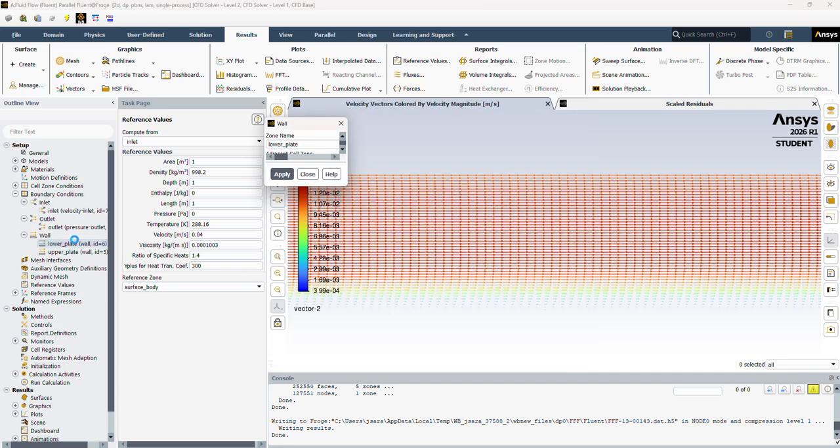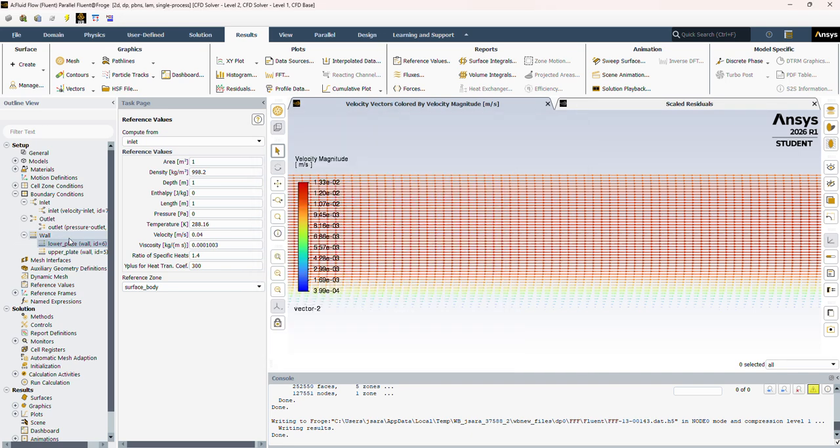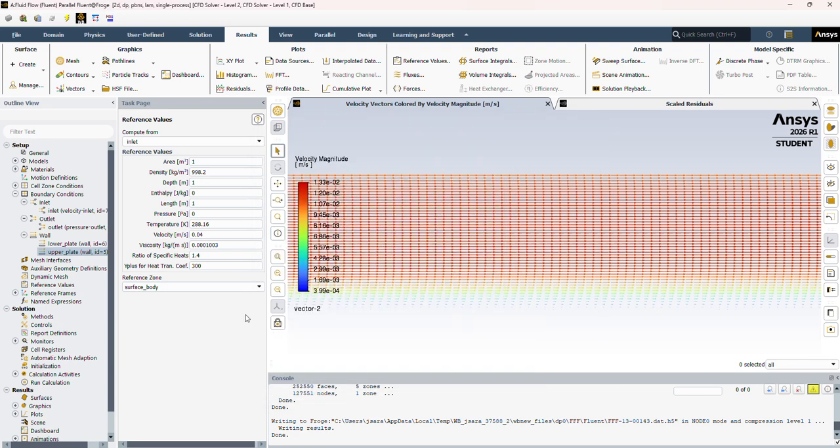The lower plate is not moving, it is stationary and has no slip. The upper plate has a speed of 0.01 and a no slip condition. The rest is the same. These are the only changes. Then I basically just initialized it and ran the calculation.